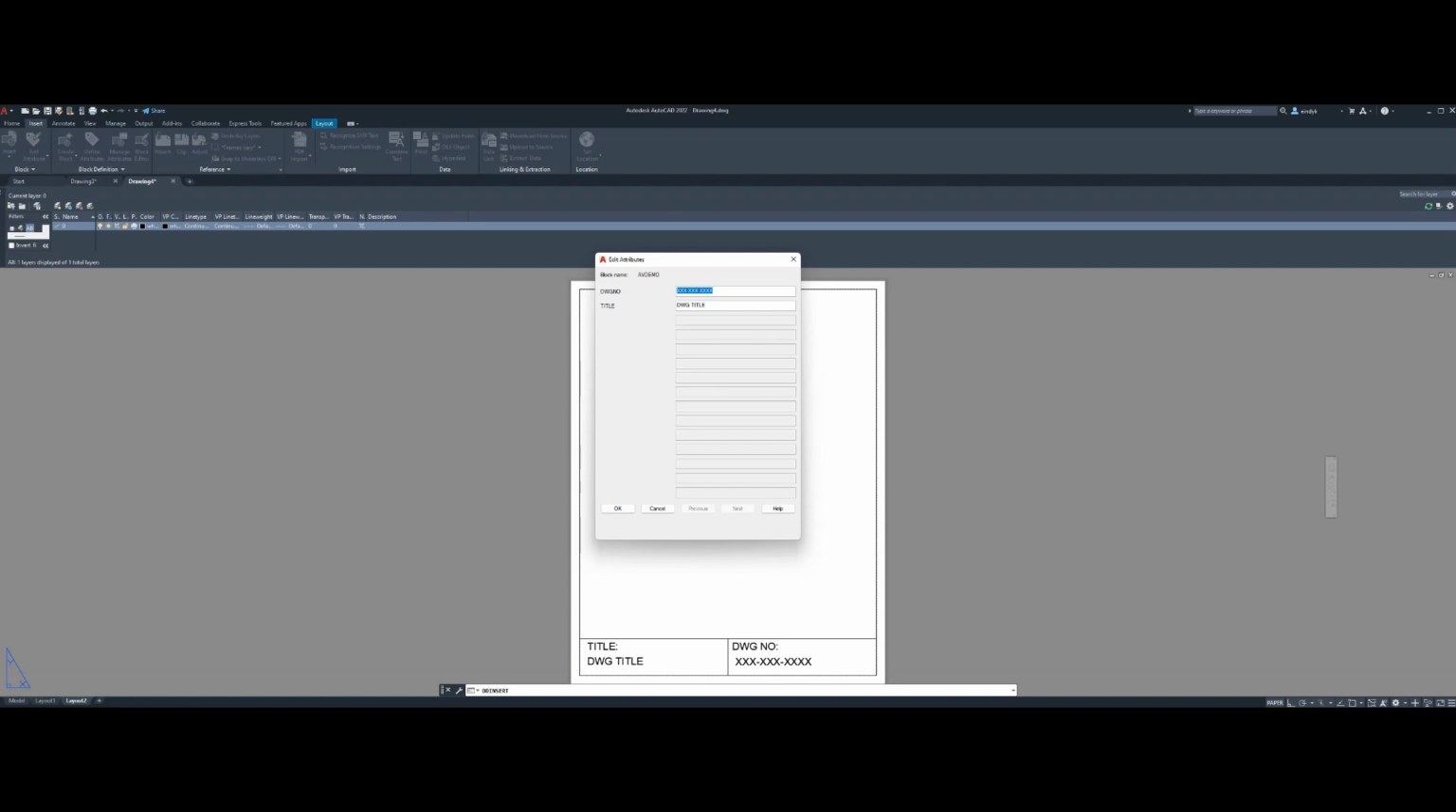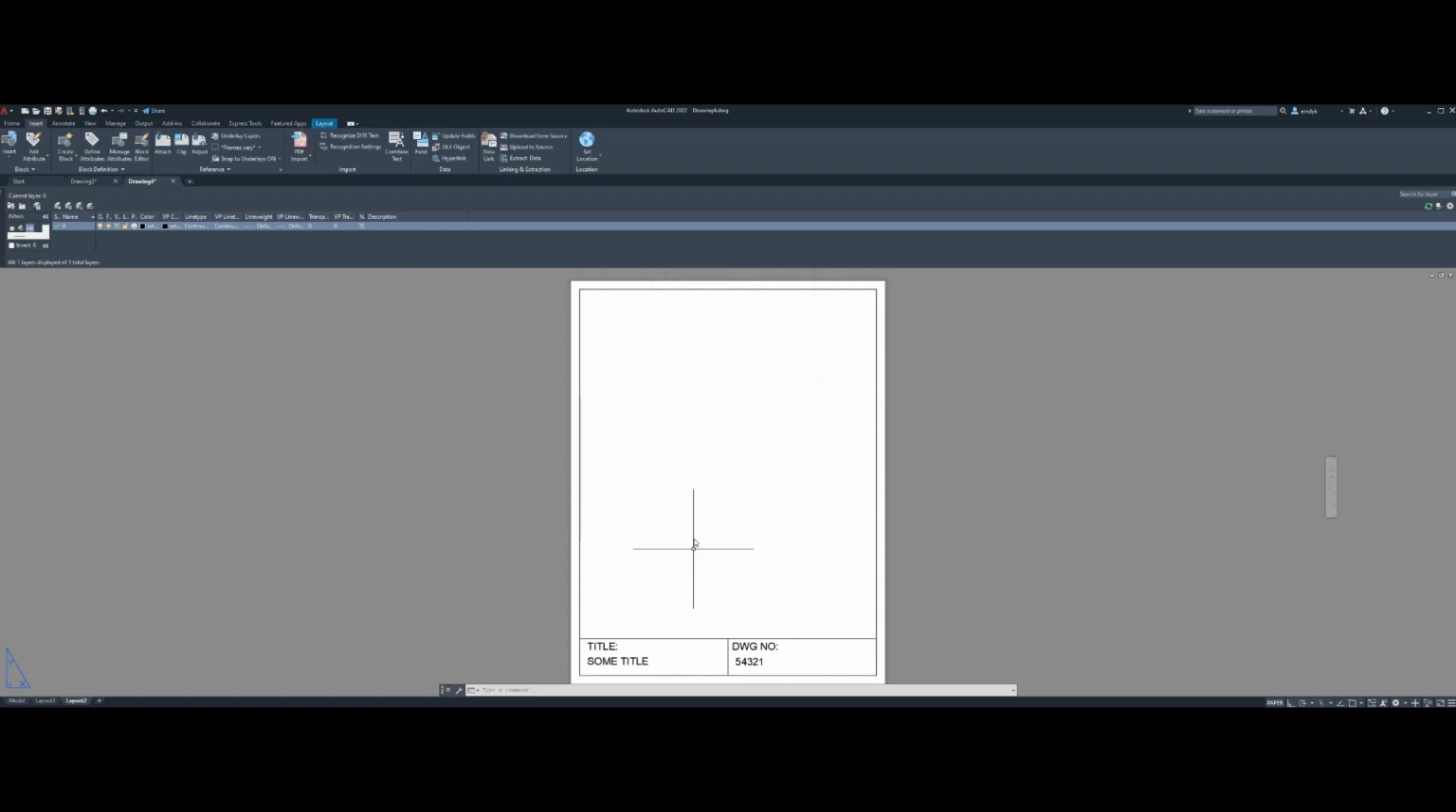Enter a new drawing number. We'll go 54321. Title. Some title. Hit OK. And you can see that in layout one, we have a drawing of just a circle with a viewport and with a title and drawing number that we specified in the attributes.